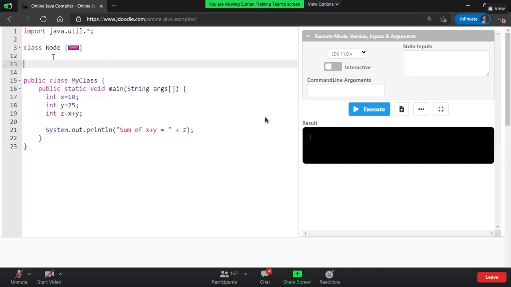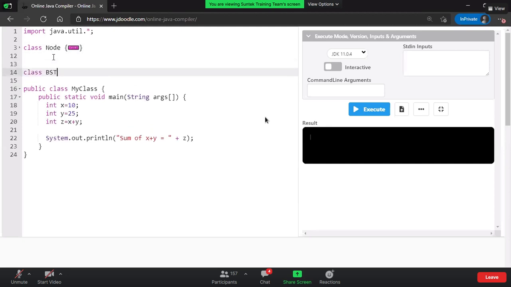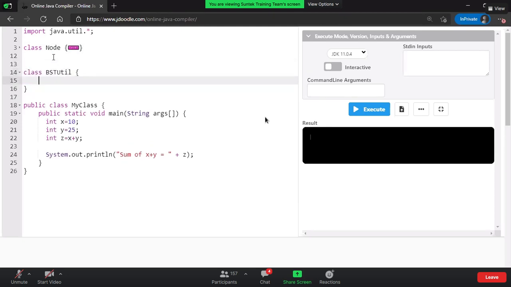I will create one more class known as BSTUtil. It will have the logic of insertion. So how did we do insertion in linked lists? We take the head, we take the data, and we return the updated head. Correct? So we will do it in the same way. We will write an insert function which takes the root of the tree, takes the data to be inserted, and then returns the new root.